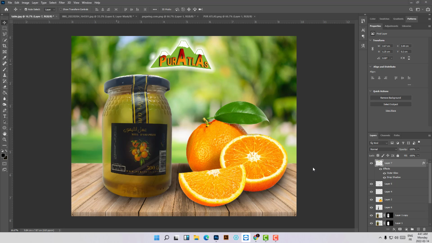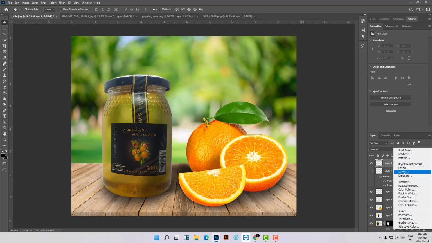Okay, so now guys, there is one more thing we need to do for this image to be complete, which is the lighting. Let's hide this logo and work with the lighting. Okay, so let's start with the bottle. As you can see, we have the bottle over here and we have the orange over here. So let's create a curve like this.